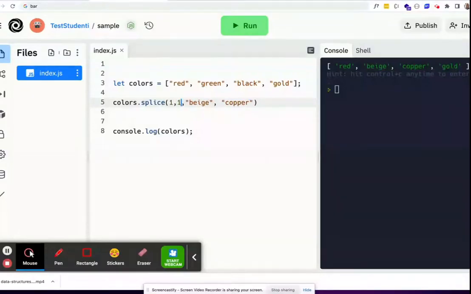But if you just did 1 and 1, and then beige and copper like that, then it cuts out green here, right? And then it puts in beige and copper, and then black and gold. So technically speaking, it may be confusing to other devs if you do this because like, wait a minute, you cut out 1 and put in 2. So usually it's better just to do that.